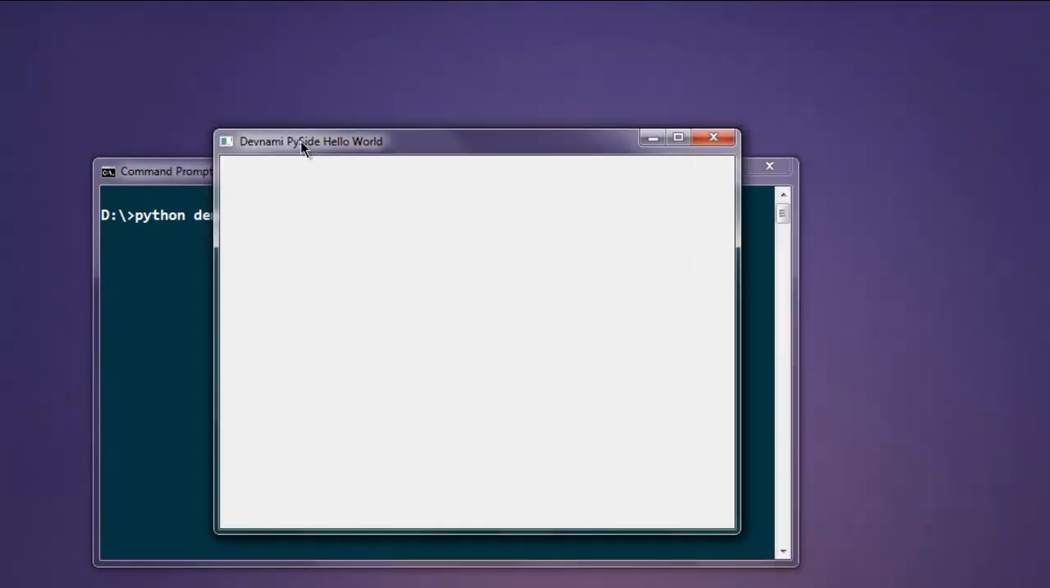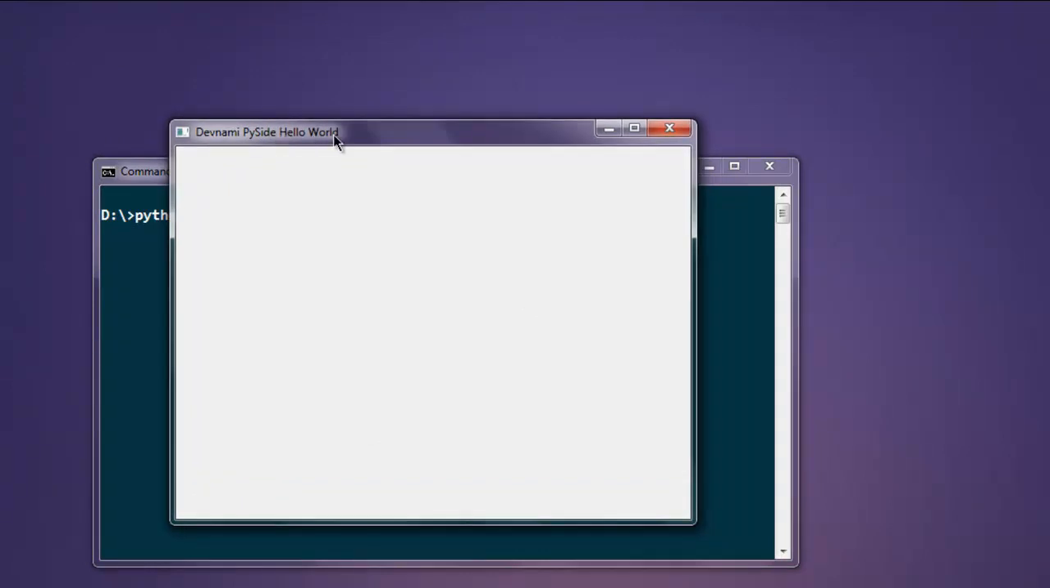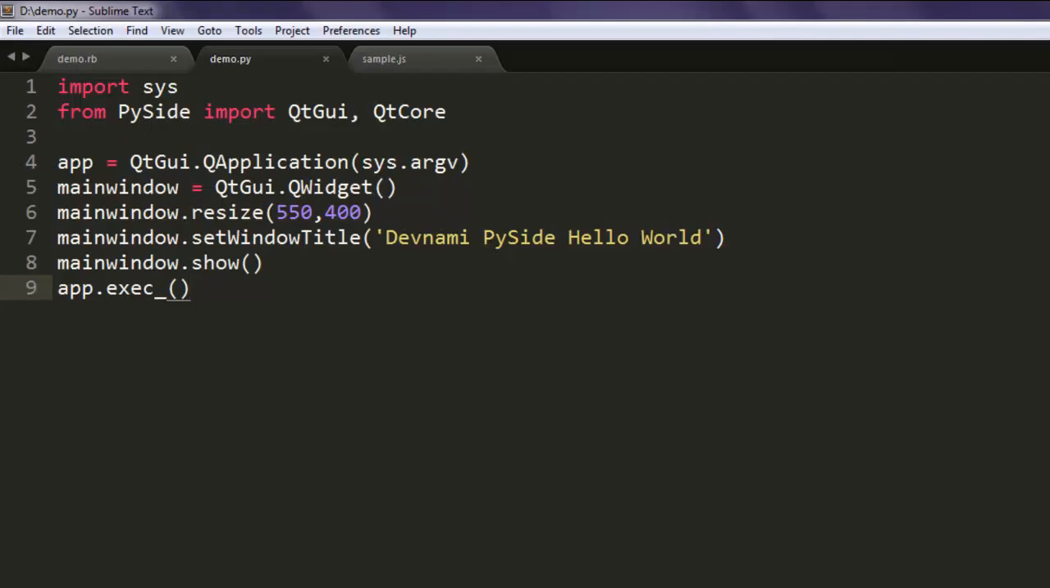So this shows you a window with the title Devnami PySide Hello World with size 550 and 400. Okay, so here is the program. Let's go through it one by one.